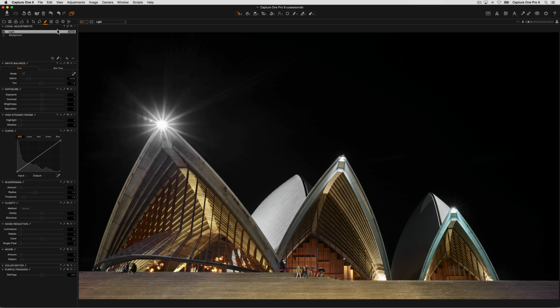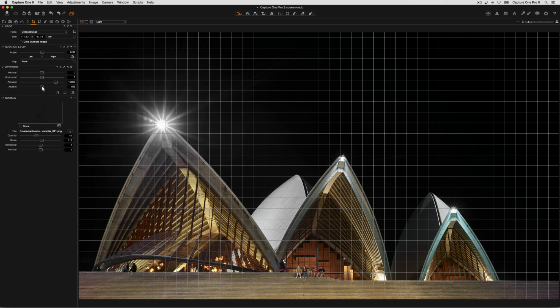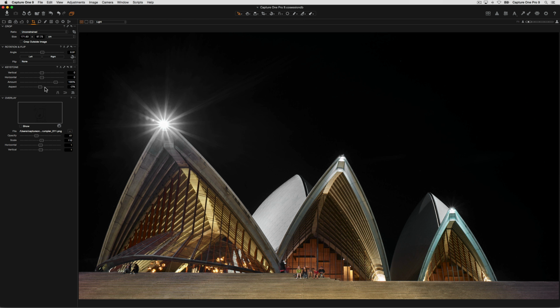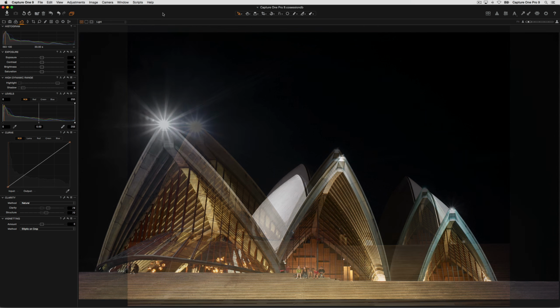My final job, just in the Keystone tool, I'll just play with the aspect slider a bit just to stretch the building slightly, just to make it a little taller. And there we have it. I'm happy with the changes made to the image. If you remember, we started with this, and then here's the final image once again.